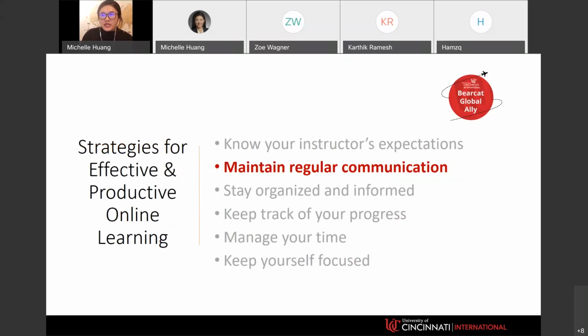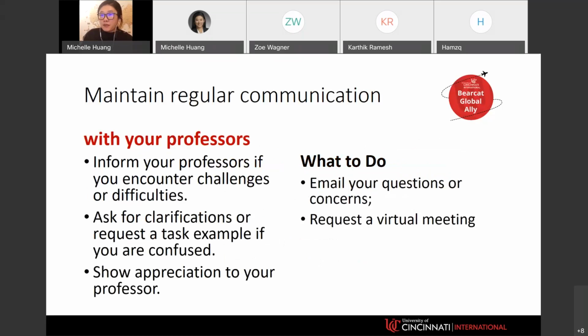So the next strategy is maintaining regular communications. With all the regular in-person activities paused right now, you will probably at some point feel lonely or disconnected. The best way to beat this type of feeling is to stay connected and stay engaged. This will help reduce anxiety and make you feel supported, all right? So here are some people that you need to stay in very close contact with.